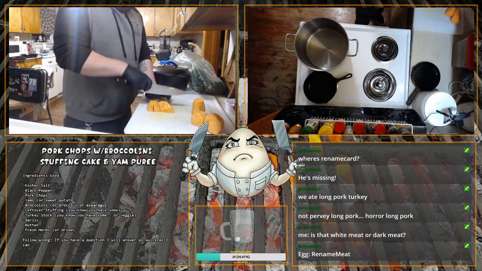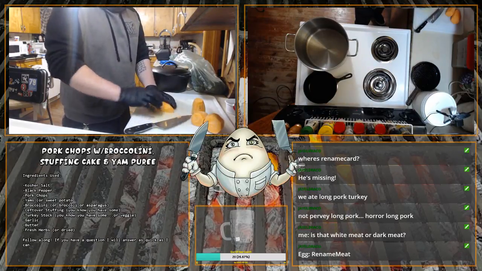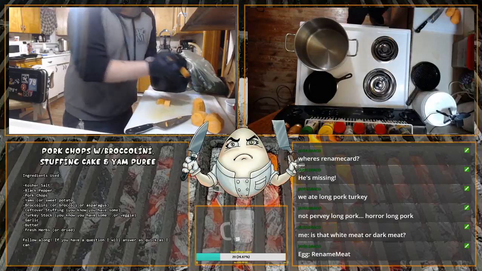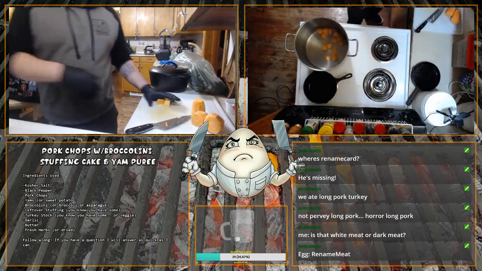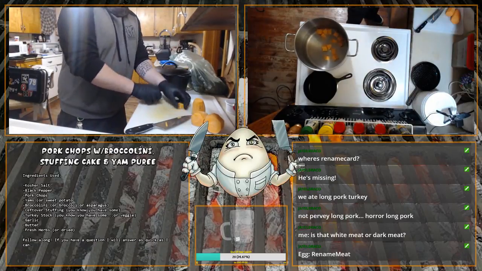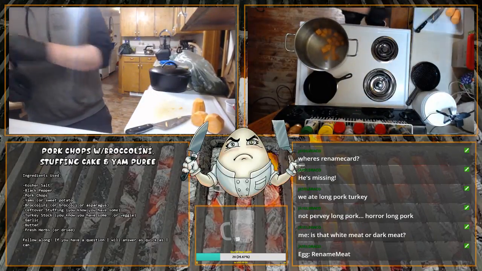Just going to chunk these up into smaller chunks. I got some water going here. We're going to kick that over on high. We're going to boil these down.